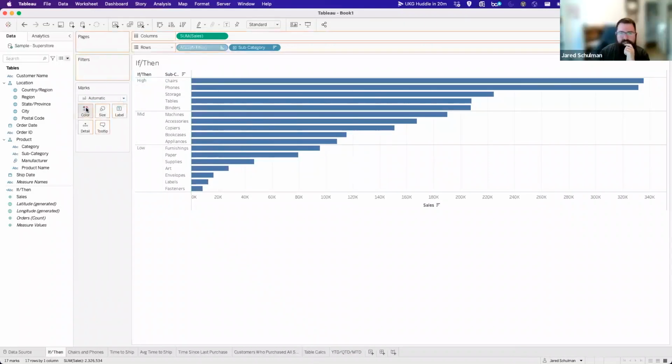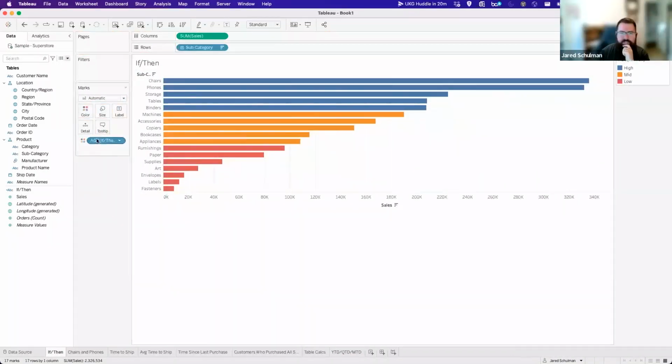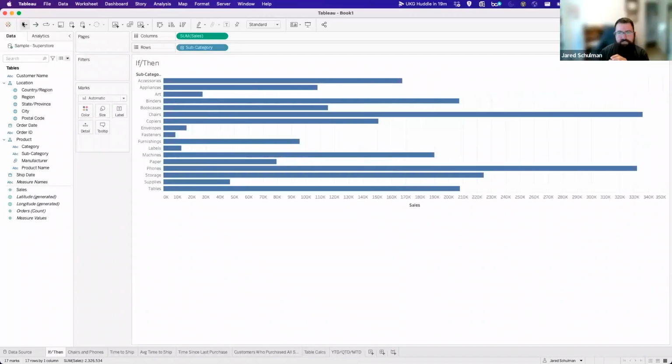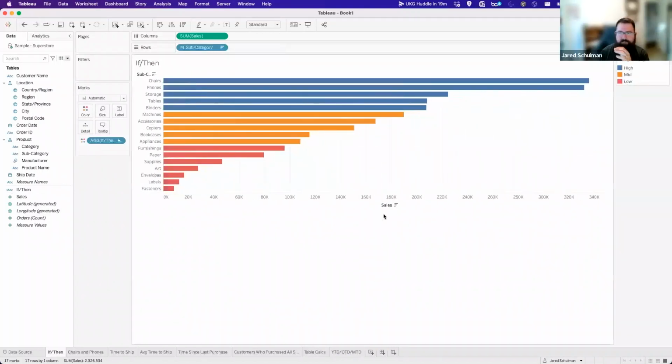But if we drag this over onto color, now all of a sudden with that one calc, we can easily get an idea of where our subcategories go from high selling to mid selling to our low selling subcategories. Just very quickly, visually. And if we go back a few steps and compare that to this view, the difference in how quickly you can pick up on the top selling subcategories is pretty drastic. So those if thens are some of the most common calcs that we'll use.